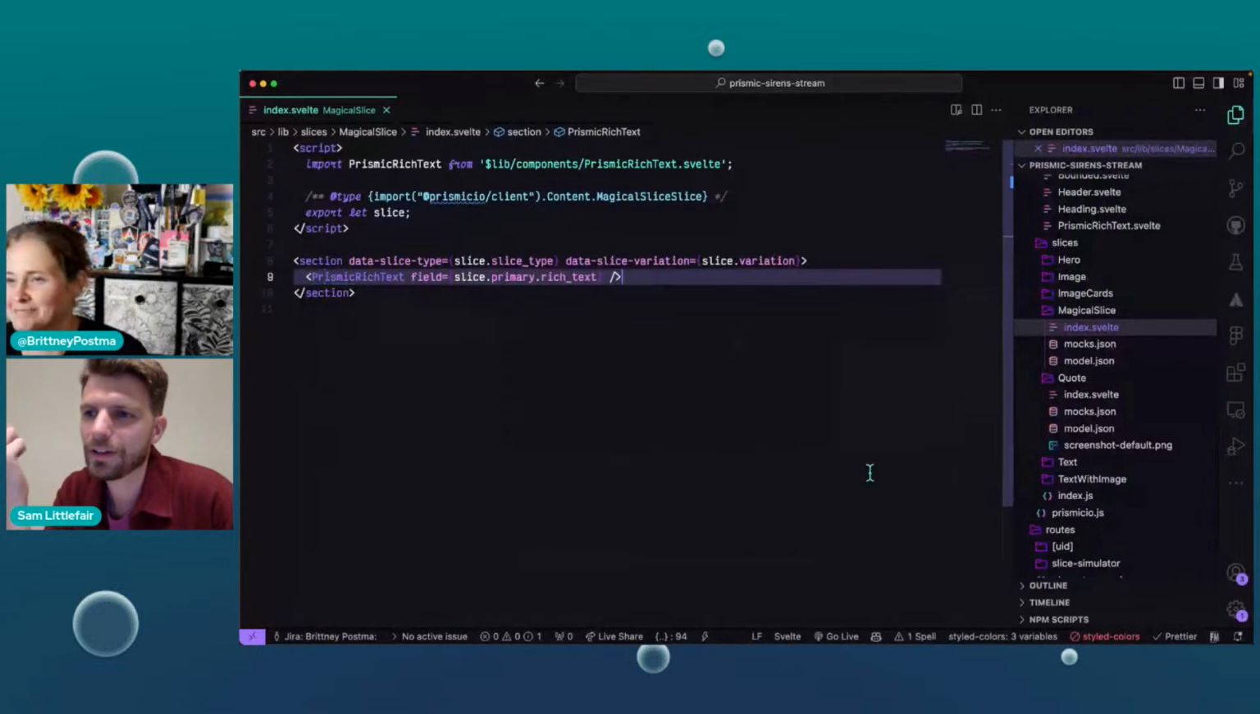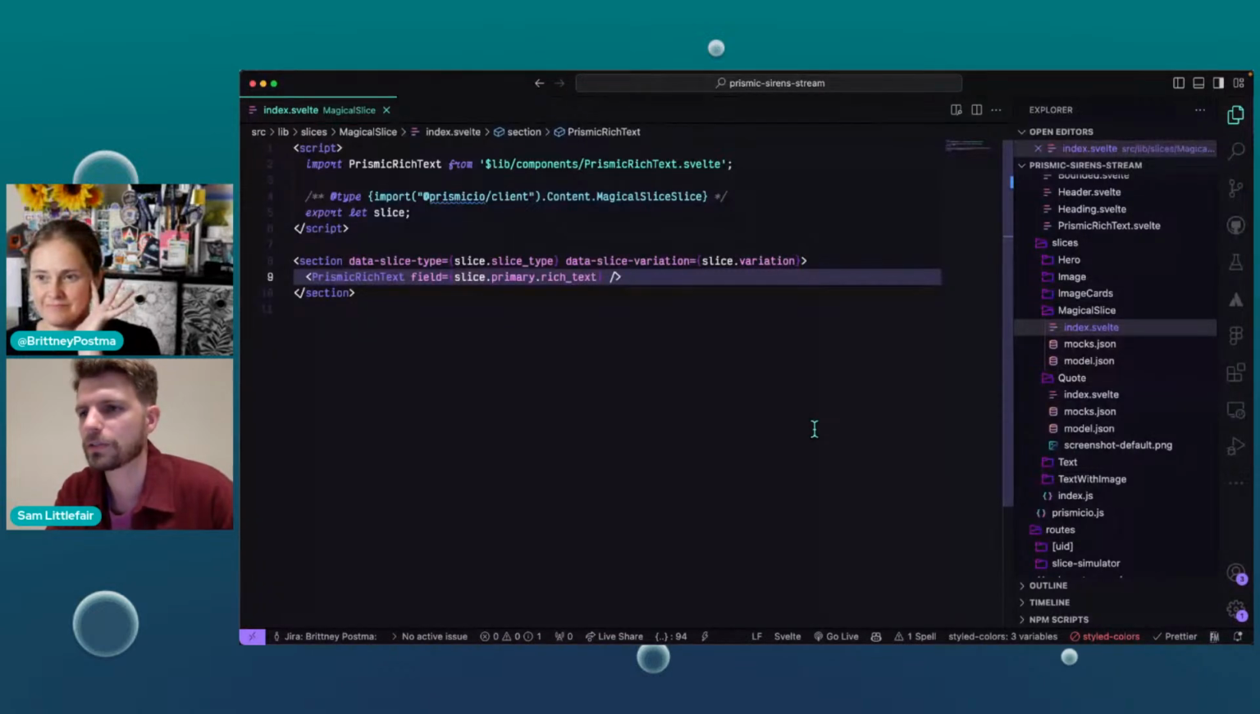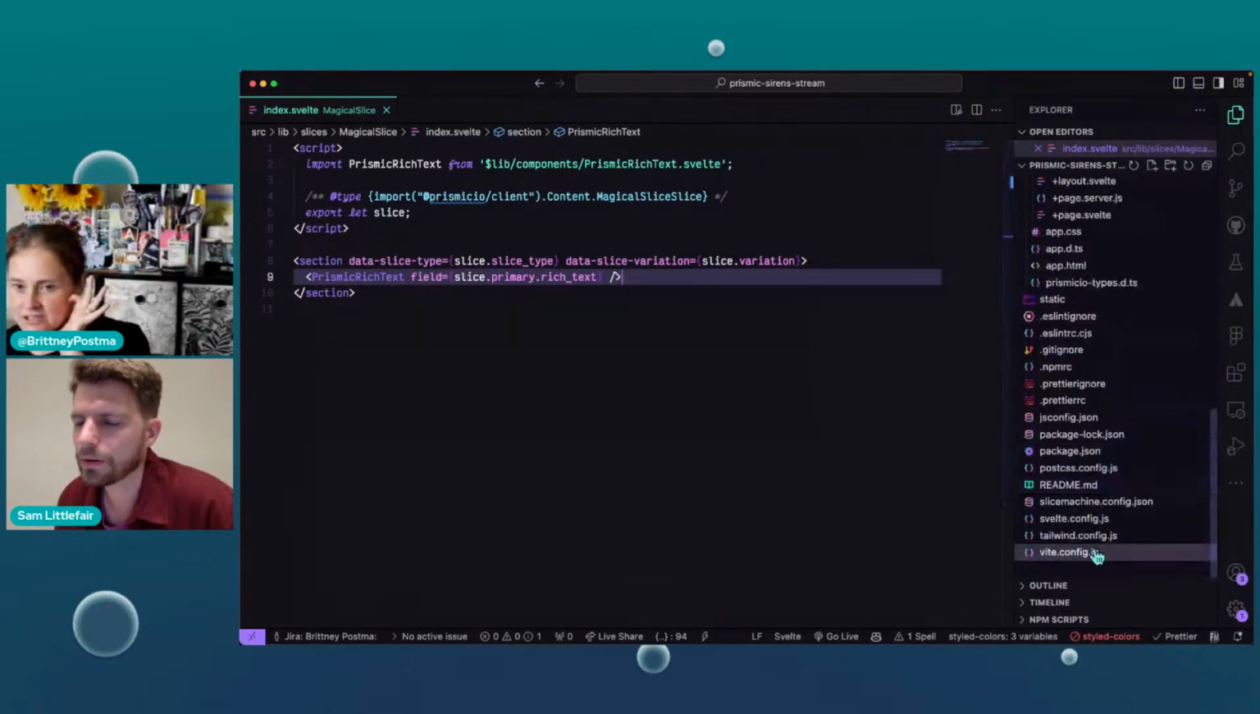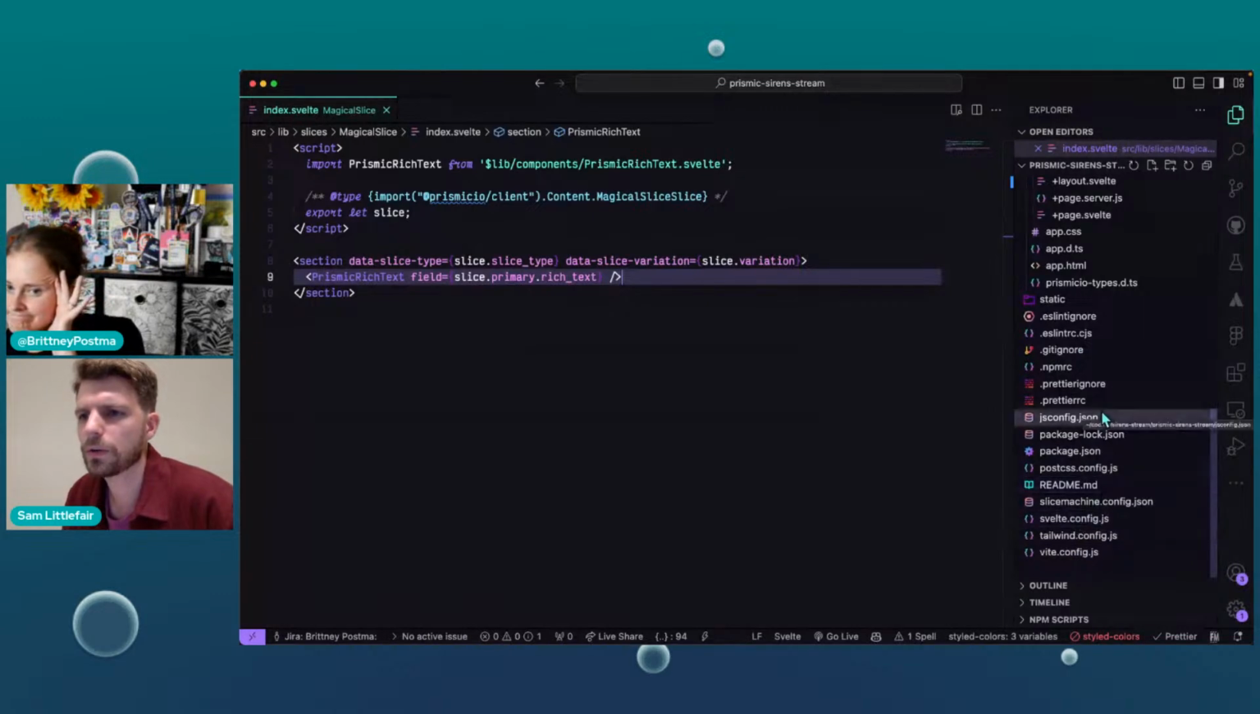I keep looking at the blue squigglies. If you're using TypeScript or any kind of typing, then it will actually suggest slice.primary.rich text for you because it knows that that's the shape of the slice. And then we must not have TypeScript in this starter template that we used because, yeah. It should have JS doc too, though. Let's try it again.